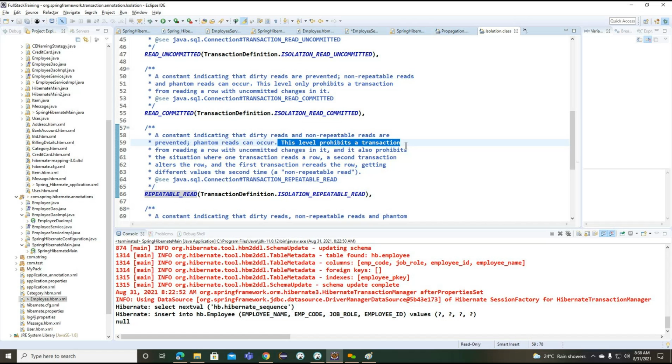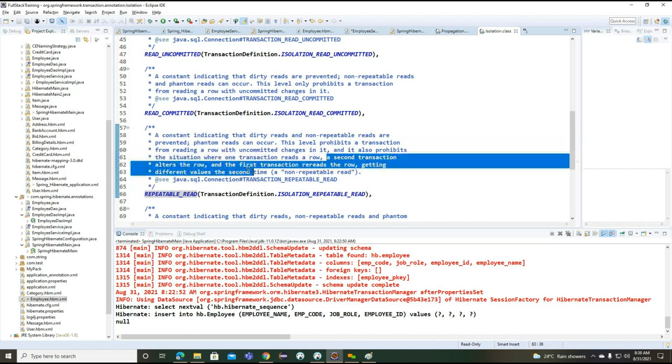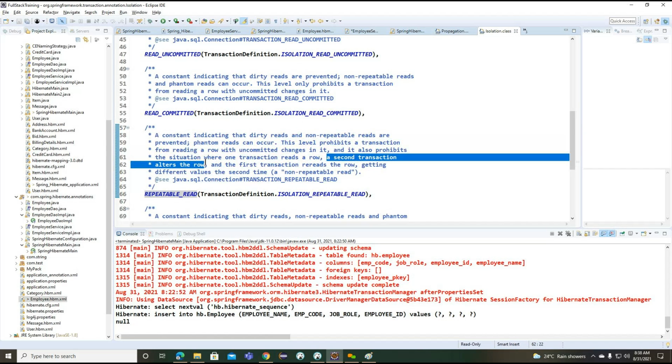Now you can see this particular level is going to prohibit a transaction from reading a row which is not yet committed. Uncommitted information is nothing but information which is not yet committed. Now what we need to understand here is that the second transaction is going to alter the row, and the first transaction reads the same row. The second and first transactions are both performing on the table row here.